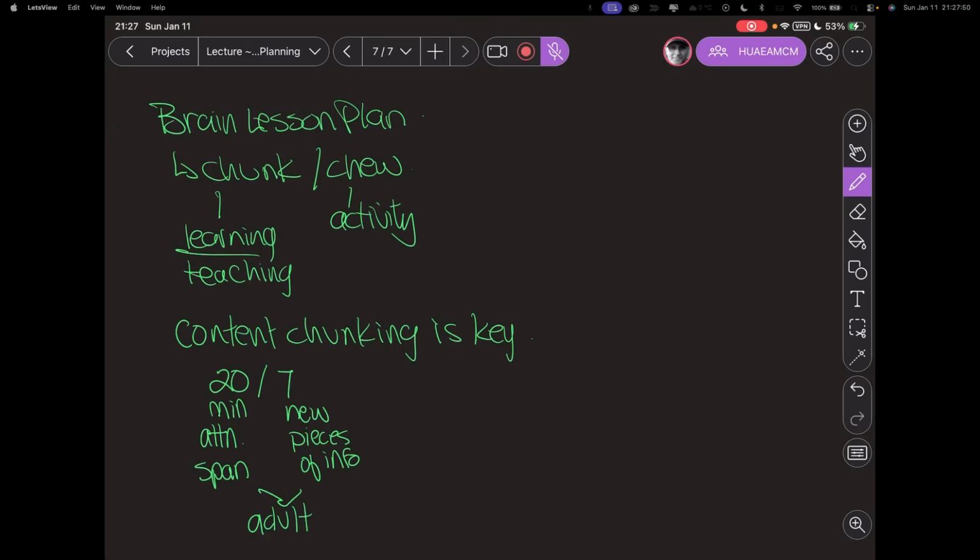Okay? So one of the things that we also need to think about is that this is for an adult. As kids get younger, these numbers decrease. So when we're looking at a kindergarten or grade 1 kid, this is like 20 minutes maximum, and this is probably around 2 to 3 things potentially.